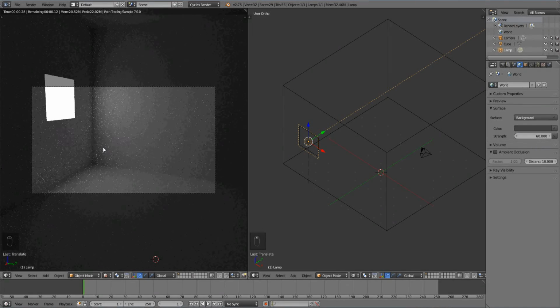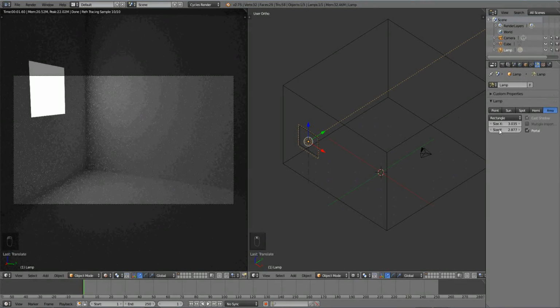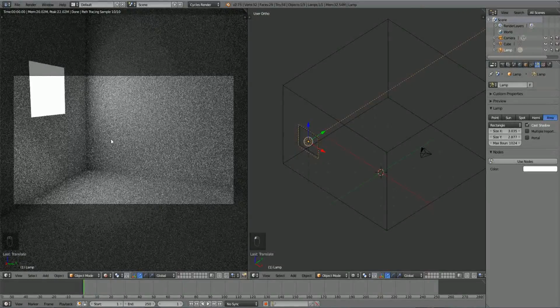So this is with portal on. If we just take off portal, see how much more grainy that is. Especially if you have the viewport shading set to rendered, you will see a huge difference.